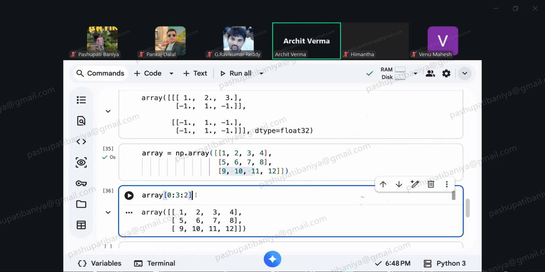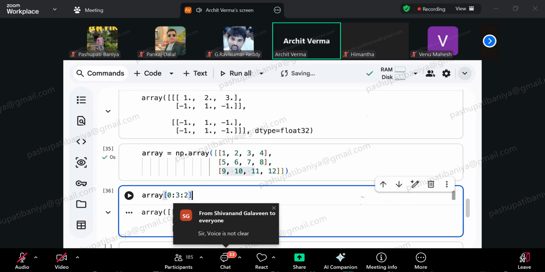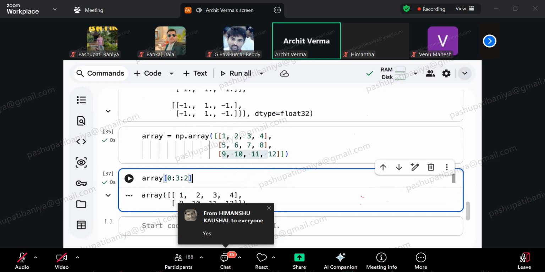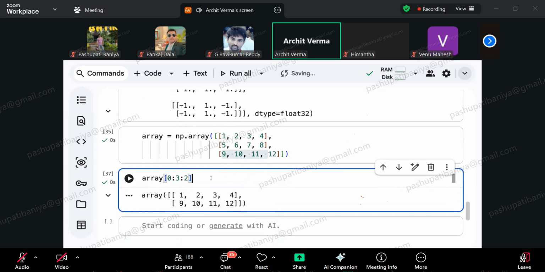0 plus 2, that is 2. 2 plus 2, that is 4. So as we have, this will not work.